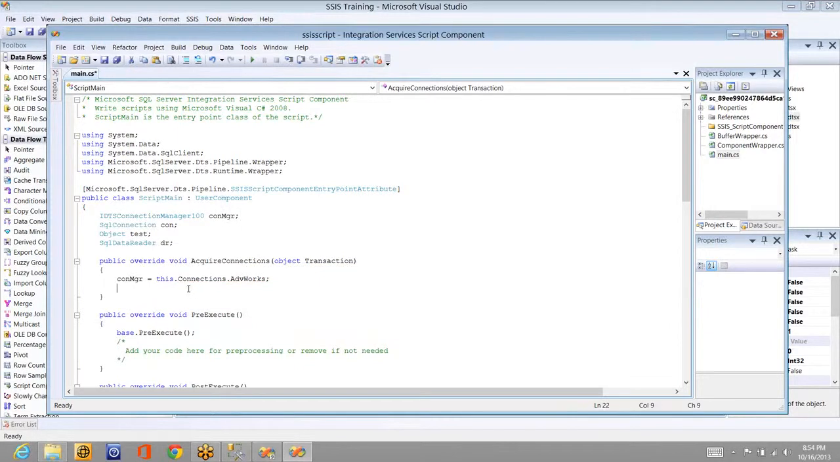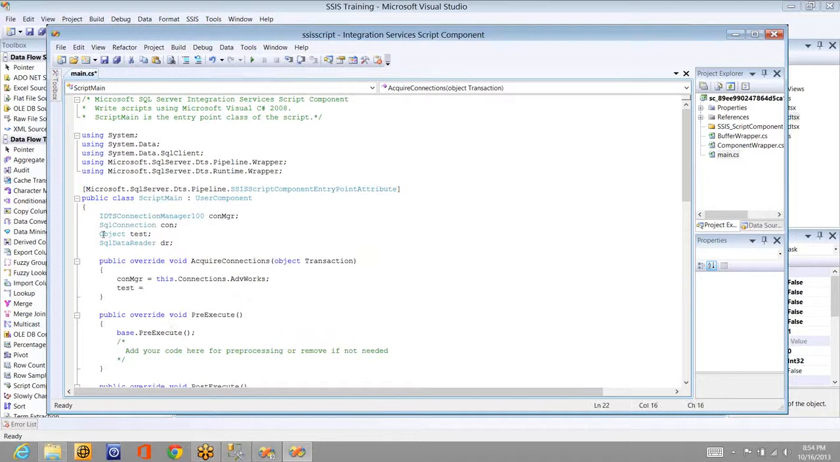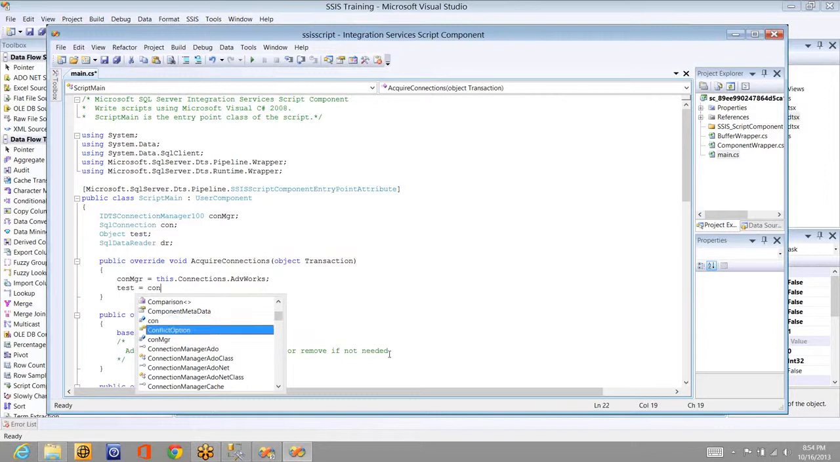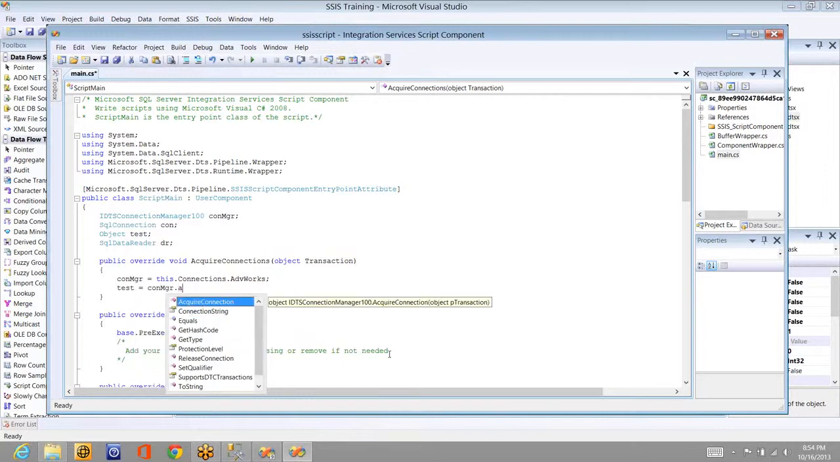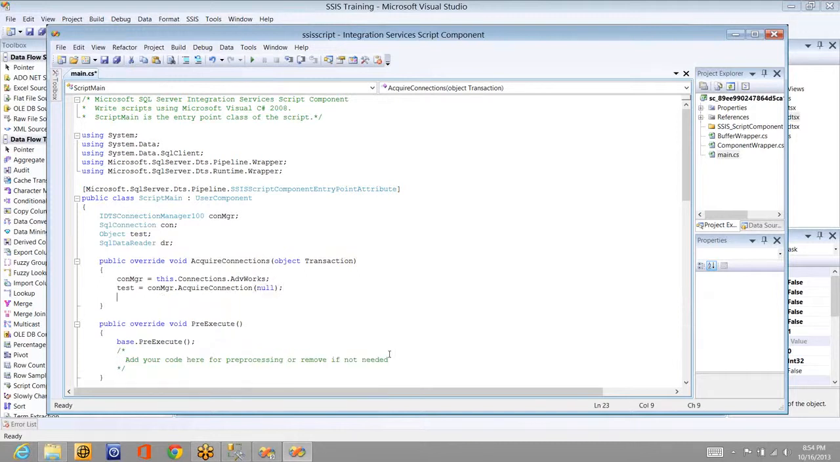Now what you have to do is acquire the value of it into some object data type, so let me take test. This is the object variable that I have declared, and I'm going to use the connection manager dot AcquireConnection to acquire the complete connection here. Now the third step you have to do here is the typecasting. You have to convert this one to your SQL Server connection. Now this is a different connection type, you can say IDTSConnectionManager100. So you need to convert it into a SQL Server connection.